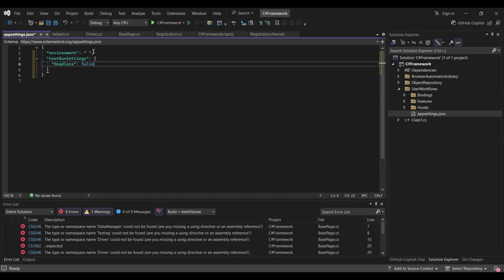So I'll define it like this: false, comma. Then you have to define which browser you want to run. So that default browser you need to define over here, default browser. Okay, so let us say I want to run it in Chrome. So I will give it as Chrome over here.